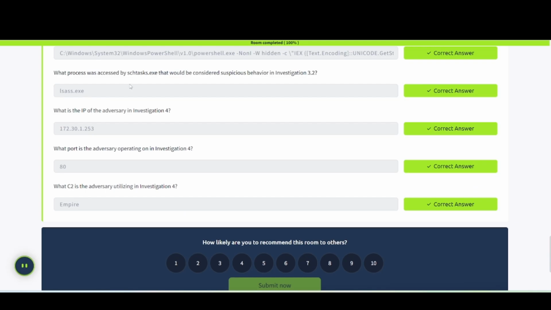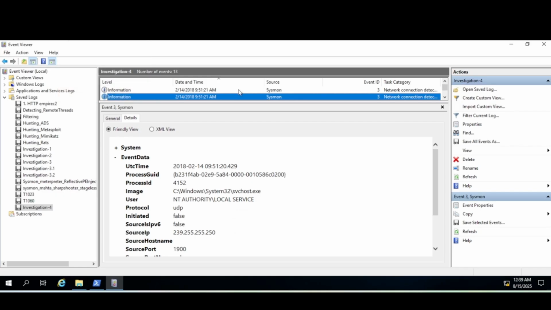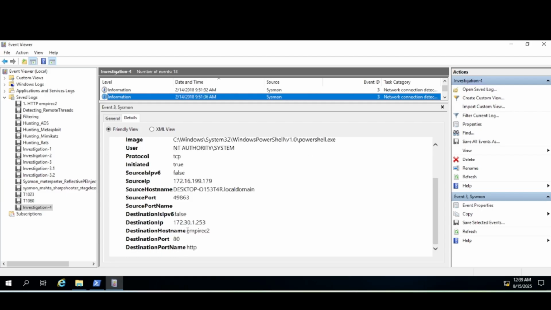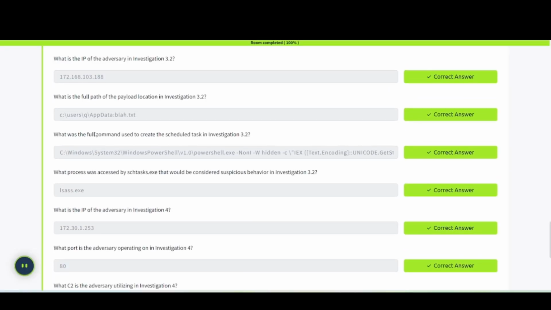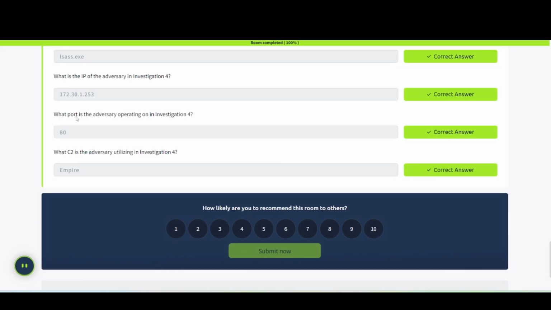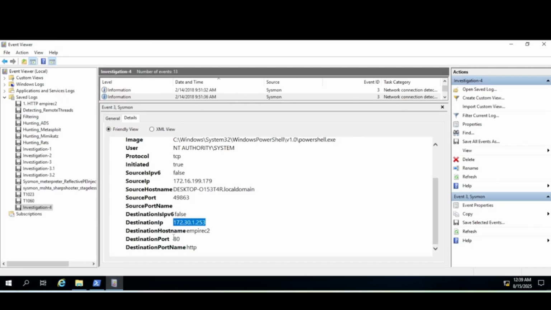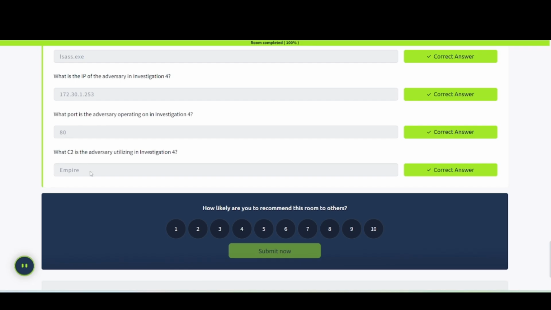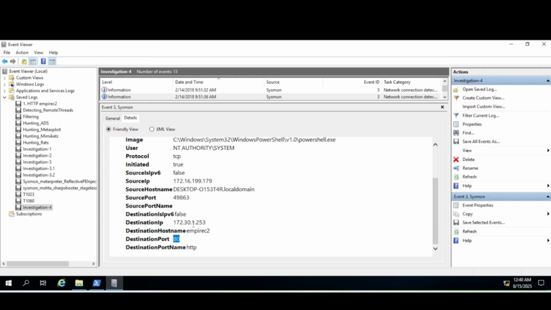All right, so we have to find the IP of the adversary in here. So as you're looking through here, you got to see that, okay, PowerShell is mentioned again here, and it's using this Empire C2 again, port 80. So this appears to be what we're looking for right there, this dot 253. It's going to be the answer for that one. And was that mentioned twice? Yeah, okay. What is the port? Well, we saw that port number, port 80 right there. And then it's going to be using Empire, as we can see there, Empire C2.